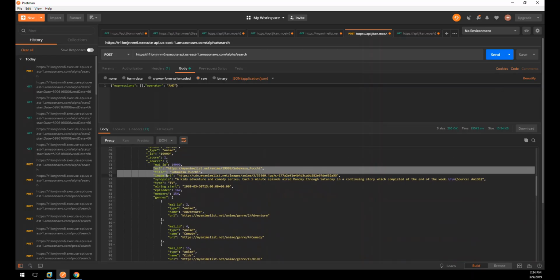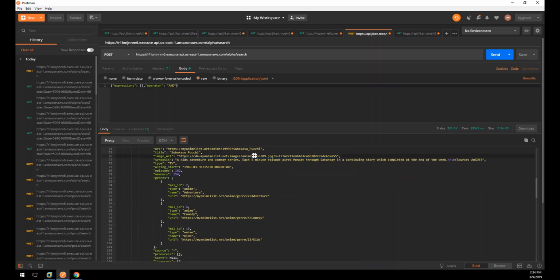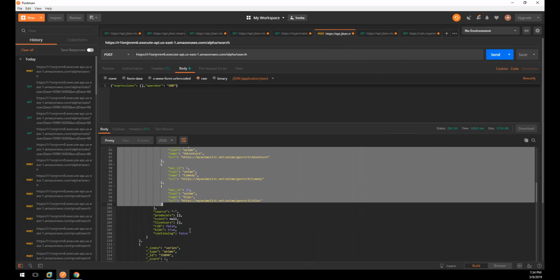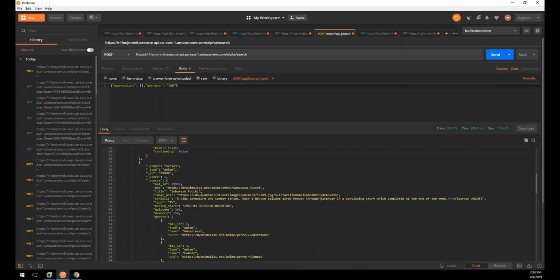We have URL, title, even have image URLs that you can actually go check out. We have the genres here. And we have even producers, licensors. The MyAnimeList database is really rich, and we get pretty much all you want.